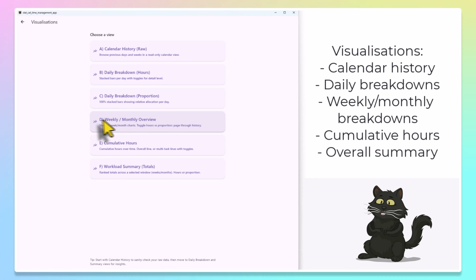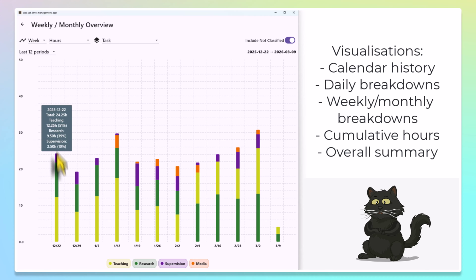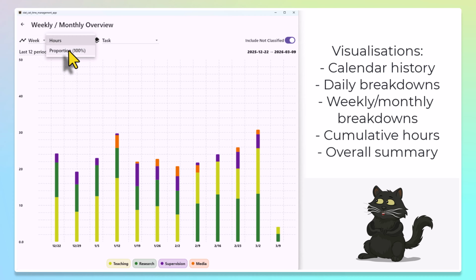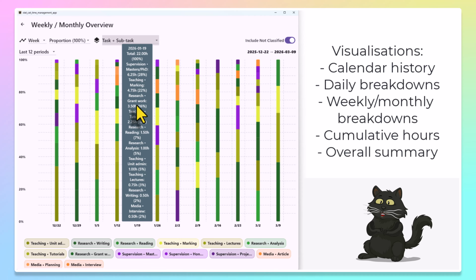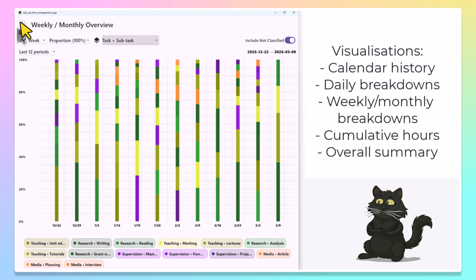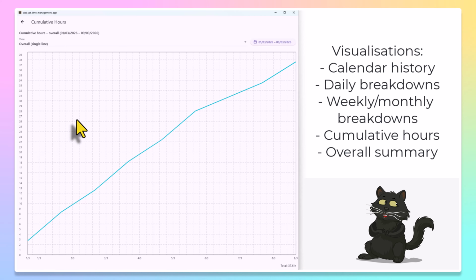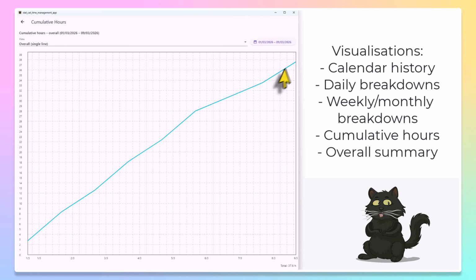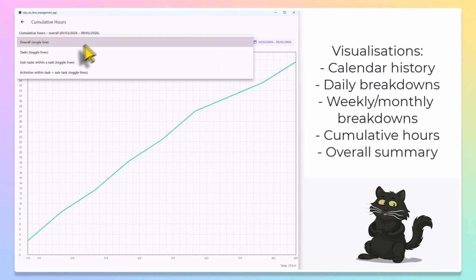There's also a weekly or monthly overview, which is similar to the other ones, but for each week rather than each day, either in hours or you can look at proportions. And again, you can look at however nuanced you want it to be. Then there's also more cumulative hour charts. So this here is just cumulative hours, and you can change the time frame to be whatever you want it to be that you're going to look at.